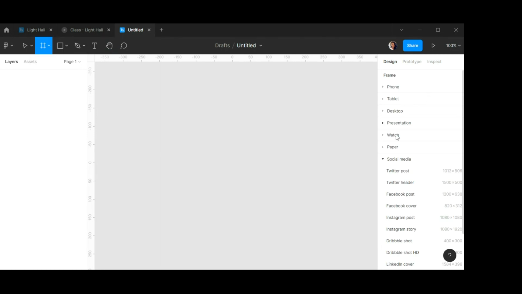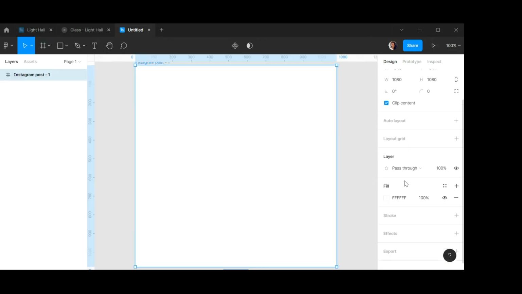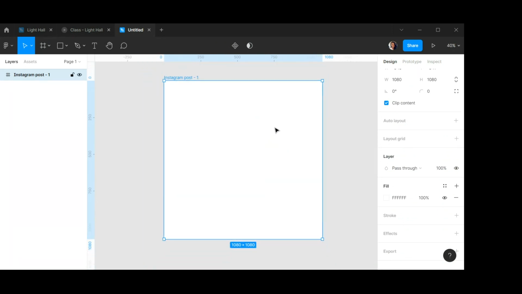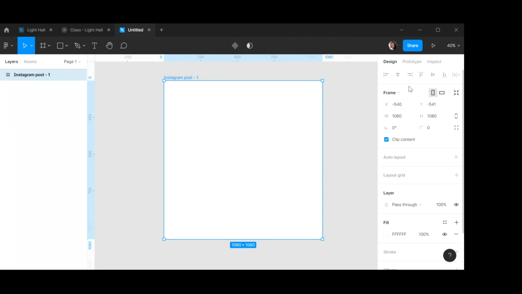the frame tool. There are so many types of frames that we can choose from, but we're going to pick the Instagram post frame. Now, this is the frame which we have here, and the size is 1080 by 1080. Now that we have it, we are going to change the name of our frame first. So this is day one. So we're going to change it to day one.